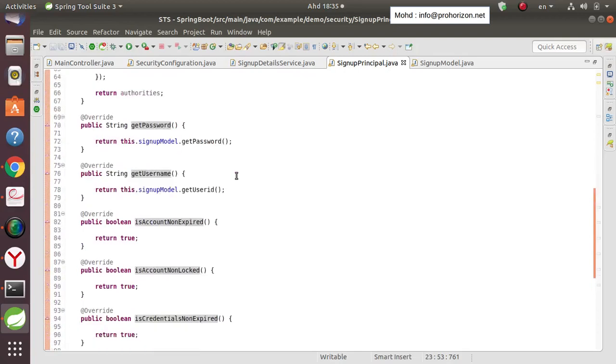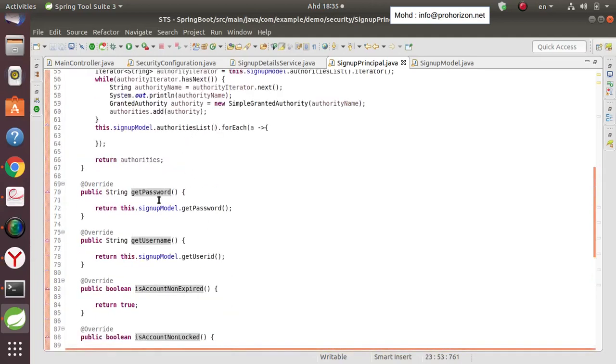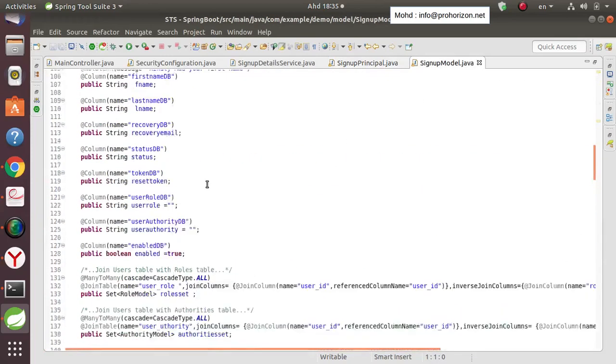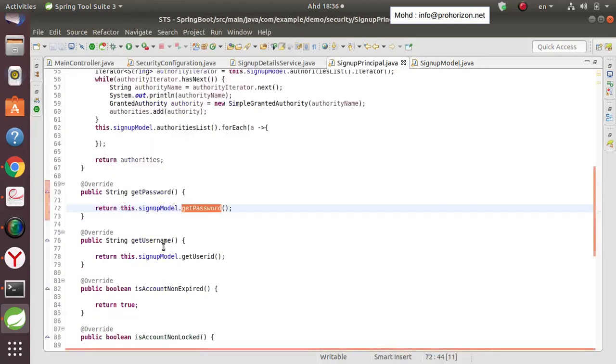So, how can we use this data? For instance, with this method, get password, this is a default method. We can use the object of the sign-up model, and we call the get password. The username, in our case user ID. So the object of the sign up model we call the user ID.